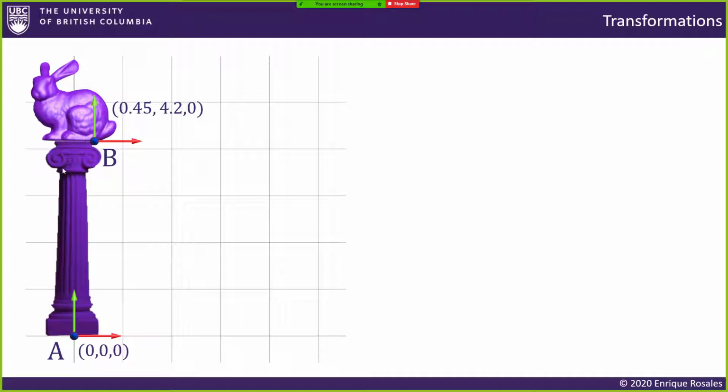We have another coordinate frame, B, that represents the transformation of the bunny. The coordinates of this frame are 0.45, 4.2, 0. These are the coordinates of B with respect to the origin of the grid, this corner here. Or, as we will see, we can also see it as the coordinates with respect to A, because in the end the bunny is on top of the column.